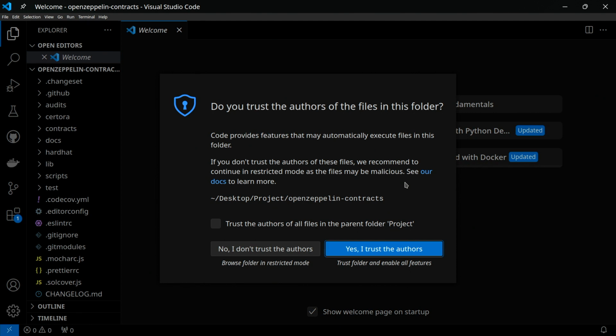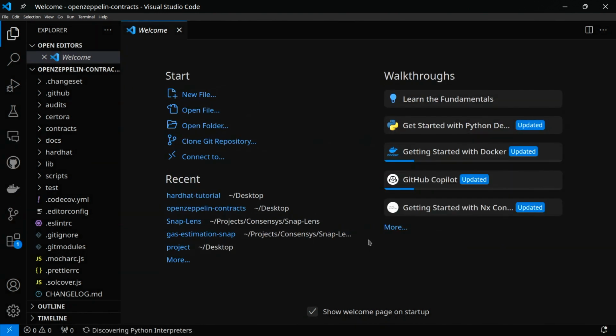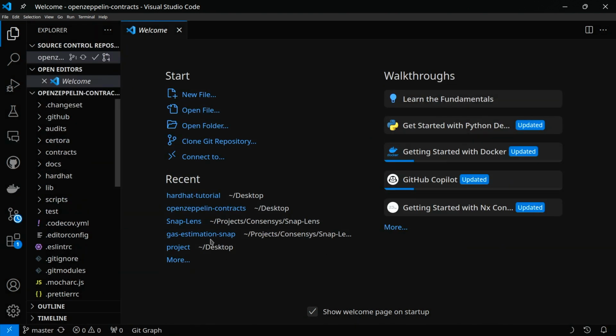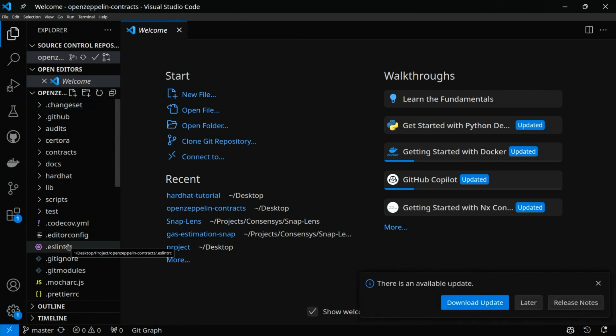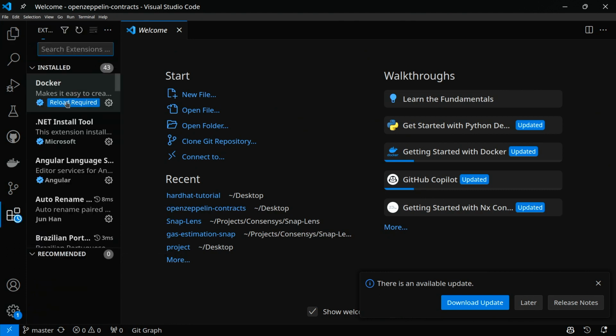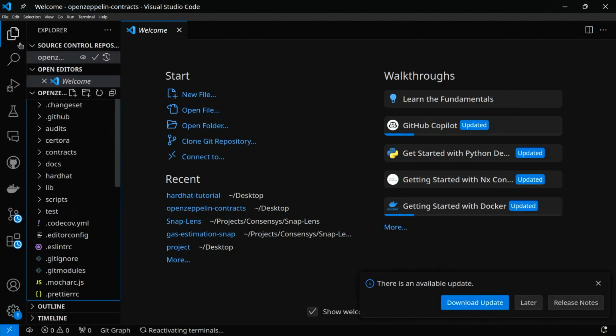You don't need to trust the authors if you don't want, but in this situation I know the project, I know the contents, so I can click on trust. And now I have it open in the file explorer. It's similar to Remix. Actually, Remix is similar to VS Code. We are going to see all the files in our project, not only the contracts, but all the files. Let me just get rid of that blue badge here. Okay, done. Those are the files that I have downloaded.